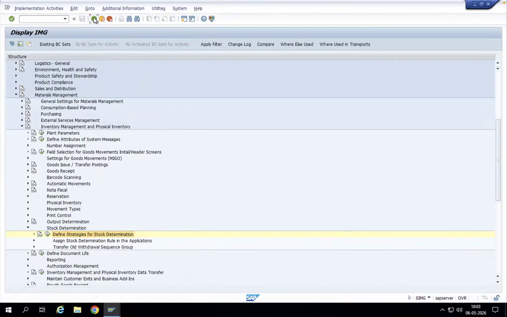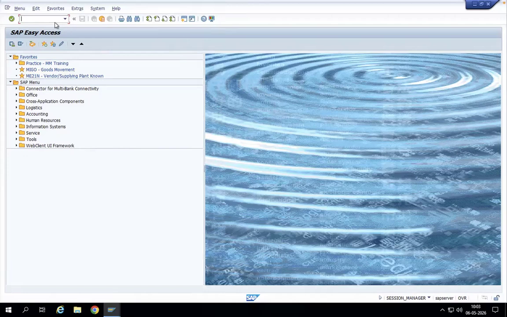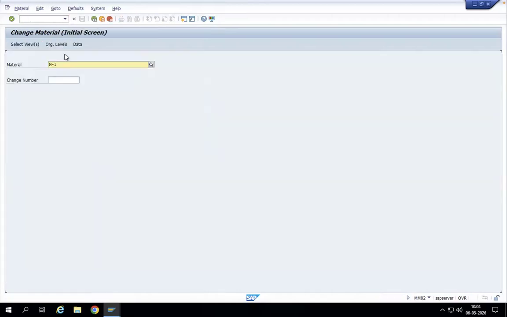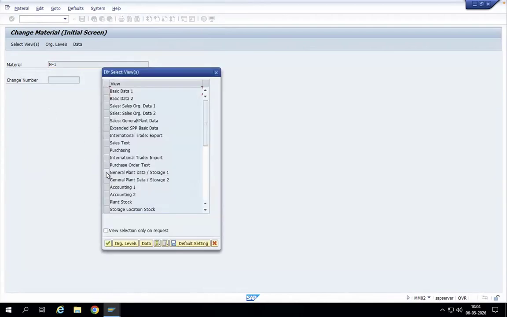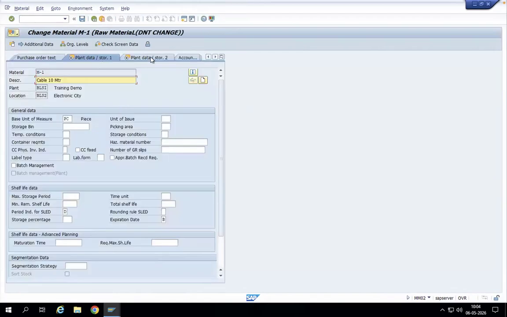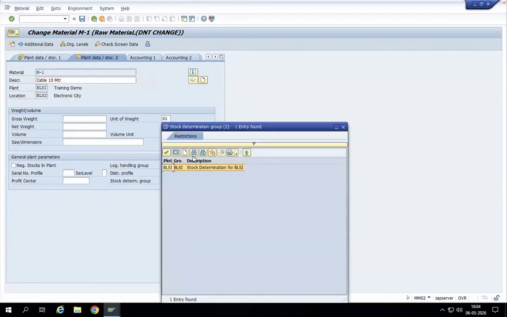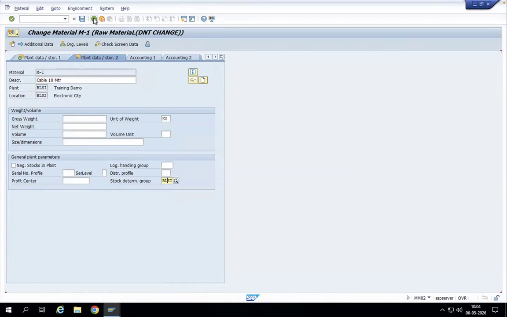Now this needs to be assigned in the relevant material master storage data. So you go into MM02, and this is the material which I'll be picking. I'll check for both storage locations. Here, in storage data 2, you can see the stock determination group. This is what I've configured and assigned over here. Likewise, you can check for the other storage location as well.